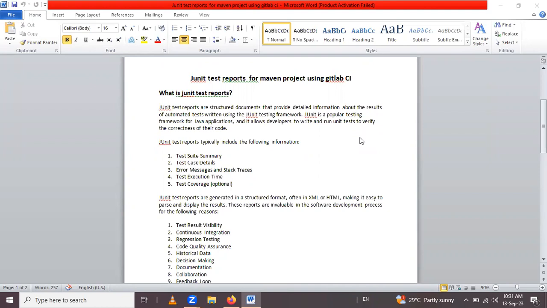JUnit test reports are structured documents that provide detailed information about the results of automated tests written using the JUnit testing framework. JUnit is a popular testing framework for Java applications, and it allows developers to write and run unit tests to verify the correctness of their code. So let's see the important information regarding a JUnit test report.